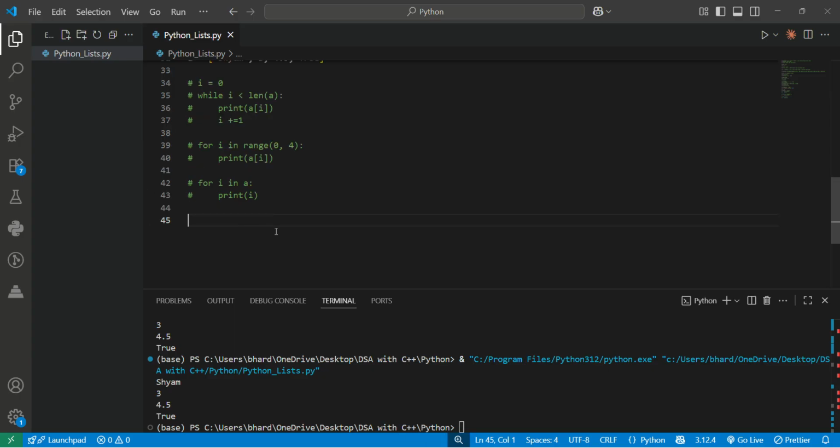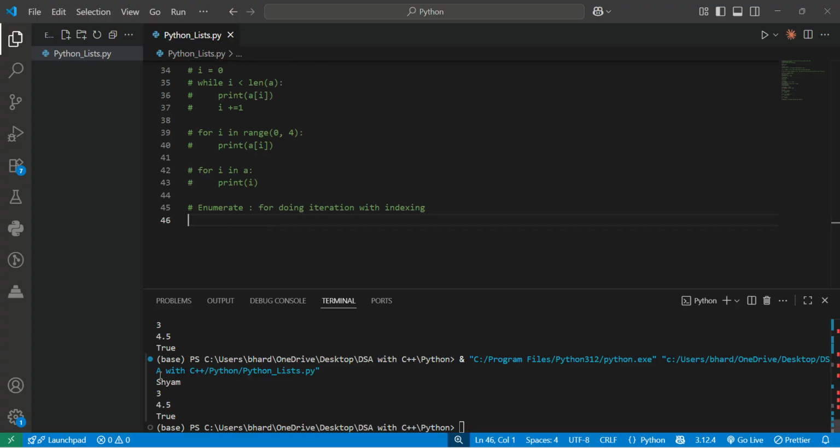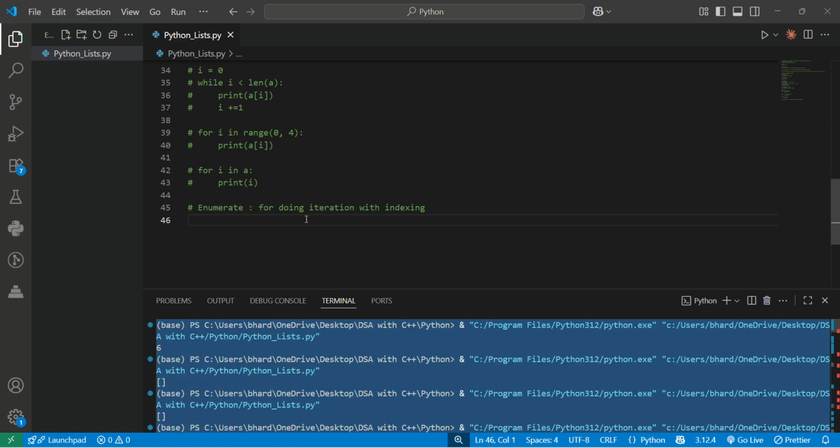Now let's go toward the enumerate method. Why do we use the enumerate method? Enumerate method is used for doing iteration with indexing. What do you mean by iteration with indexing? Iteration with indexing means through each data item there will be an index, like 1, 2, 3, 4. Let's try it. It will be interesting.